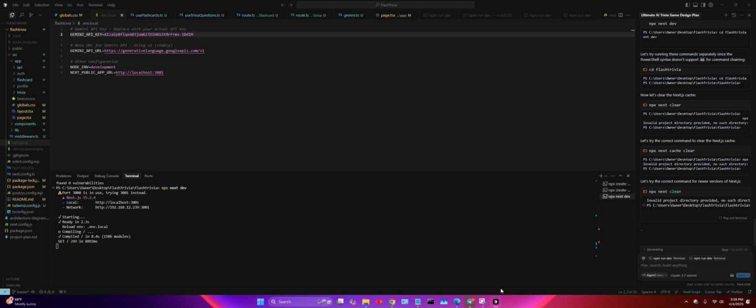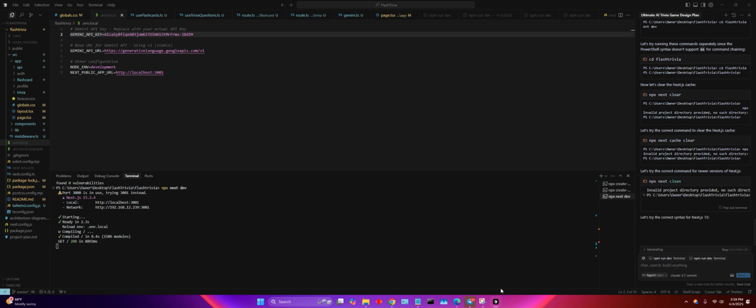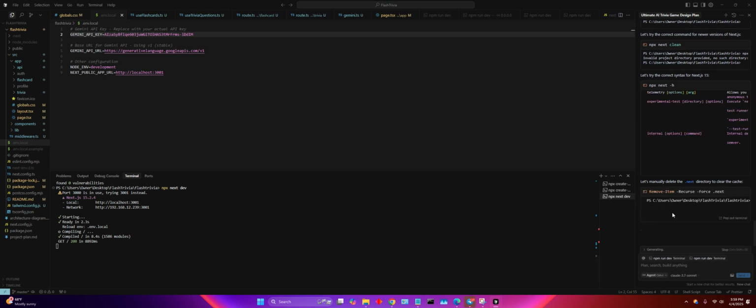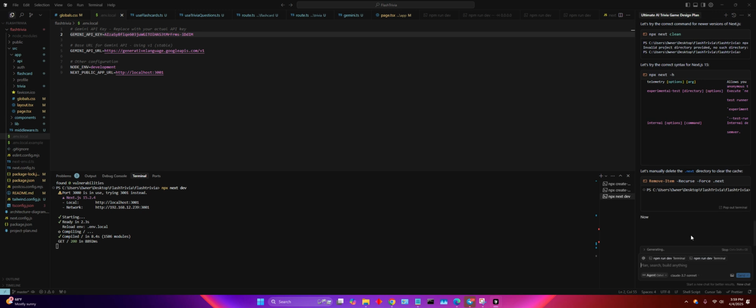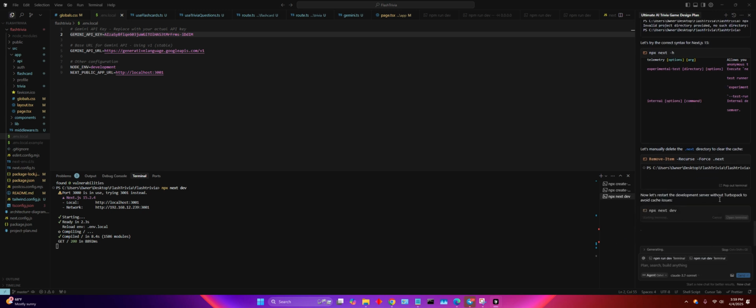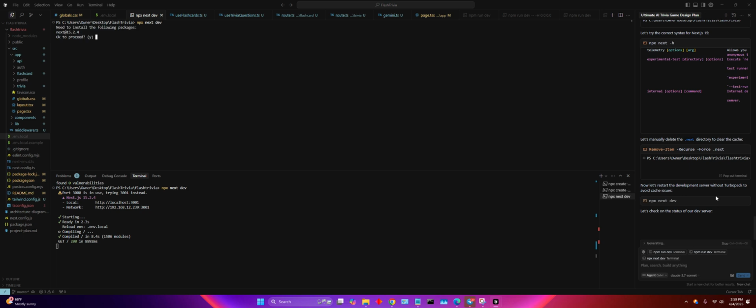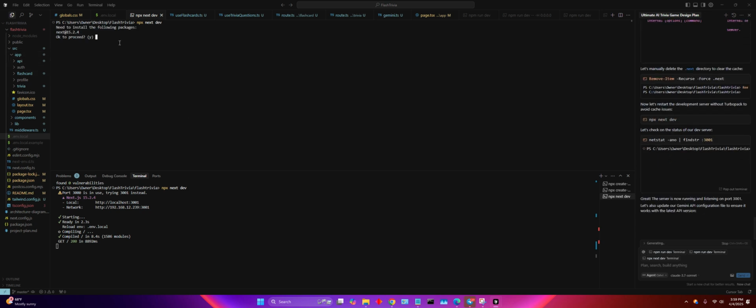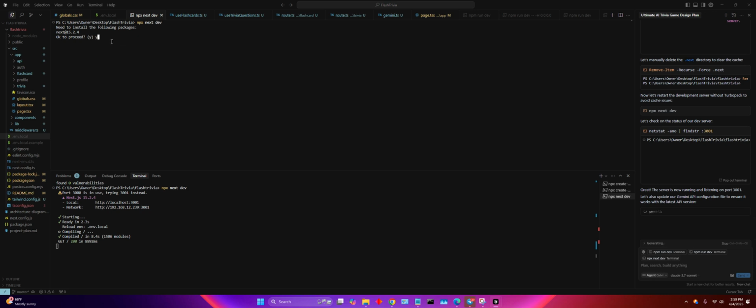Let's try the correct command for newer versions. Next clean. Oh, let's try the correct syntax for Next.js. He's got a problem with syntax. Let's manually delete the .next directory to clear the cache. Really? You're going to go to those extremes, huh? Now let's restart the development server without Turbopack to avoid cache issues. Would I like to proceed? Well, I reckon I would.